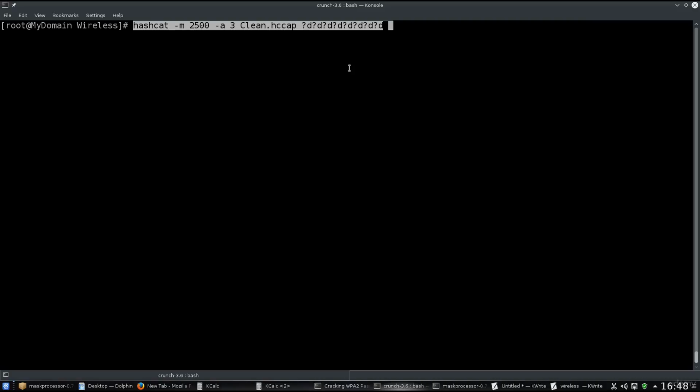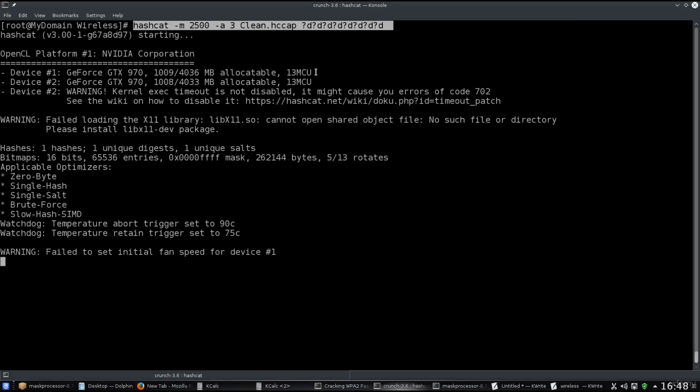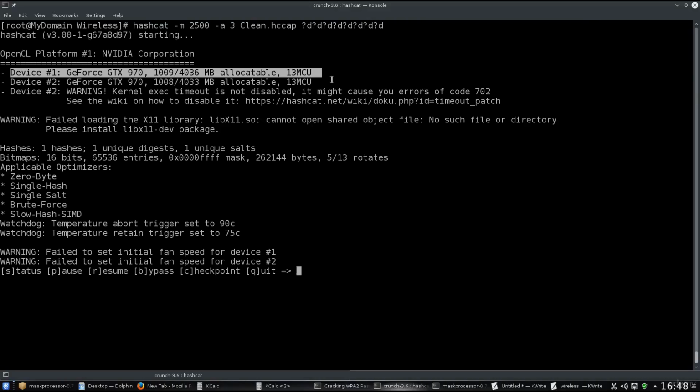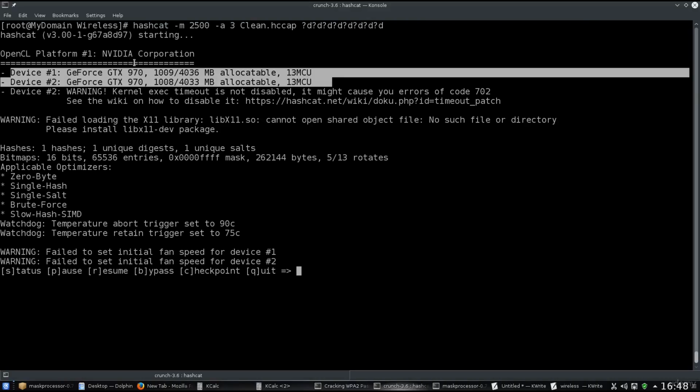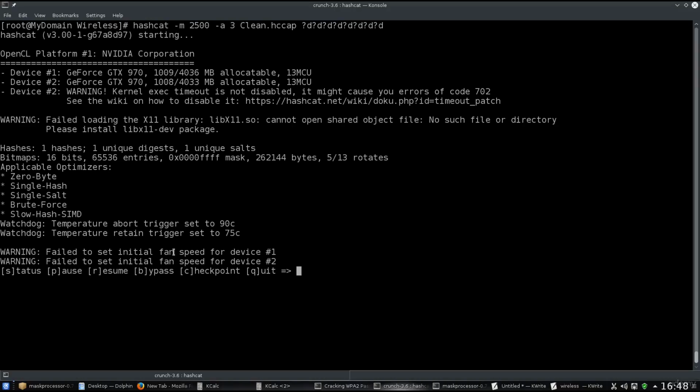But let me just go ahead and use it first, and then show you the output of hashcat so that you understand certain things here. So first of all, it gives a device listing. Okay, it recognized both of my GPUs, which is great because it's using both of them. Fantastic, right? But it doesn't give a live output to the screen. You manually have to request the output, and it has here status, pause, resume, bypass, checkpoint, quit.